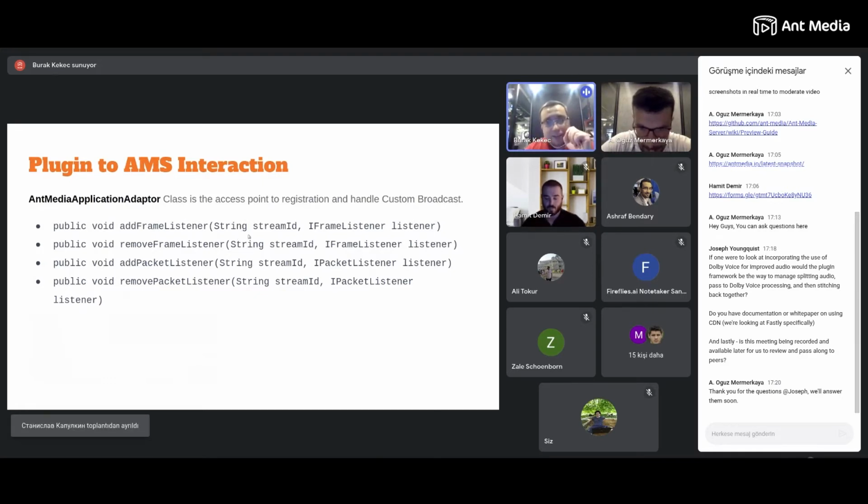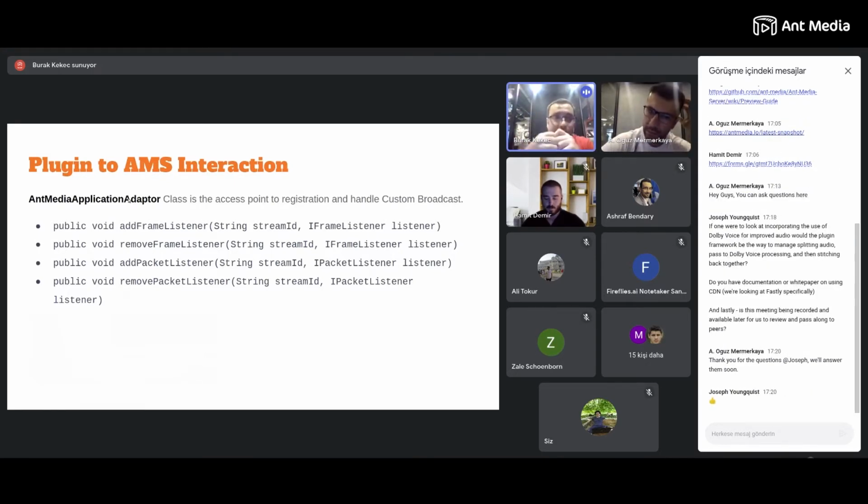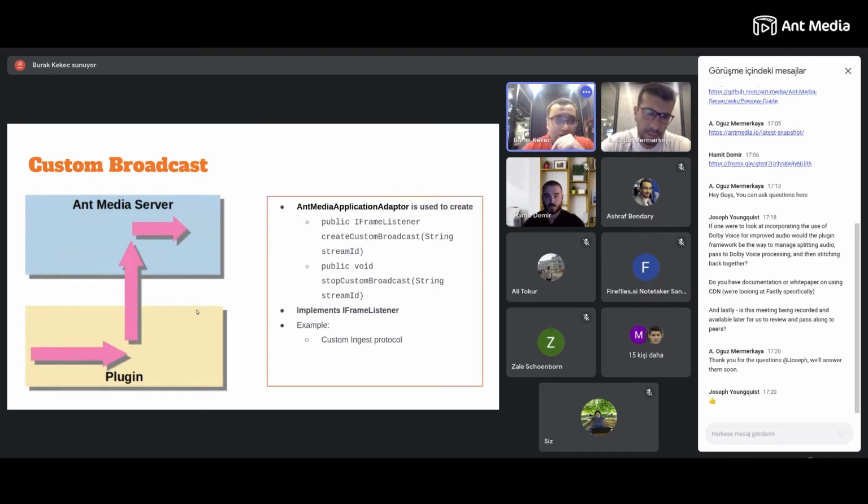Now, the other side, plugin to Antmedia server interaction. The plugins can access the Antmedia server over the Antmedia application adapter class. You can get the instance of this class as a Java bean. I will show you how you can do it when we create our sample application. After you get the instance of this class, you can register your frame listener or packet listener, or you can remove your packet or frame listeners from this API. Also, you can create a custom broadcast.